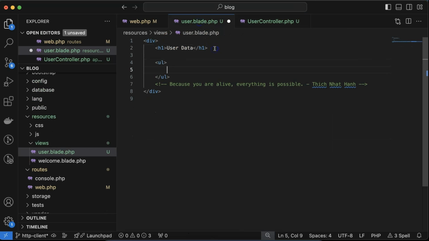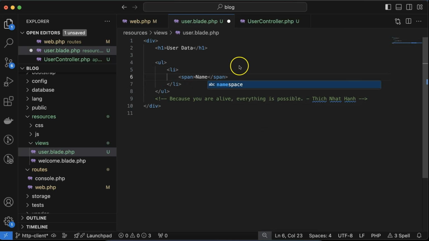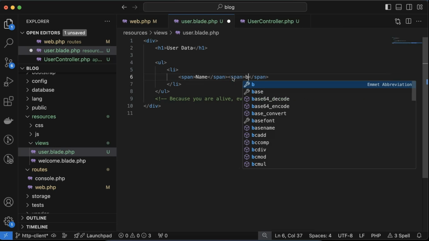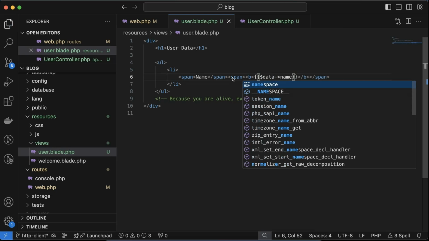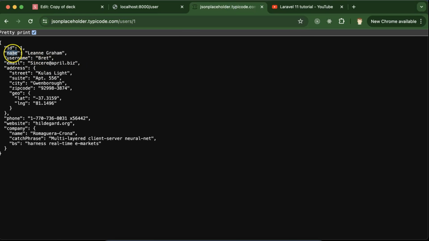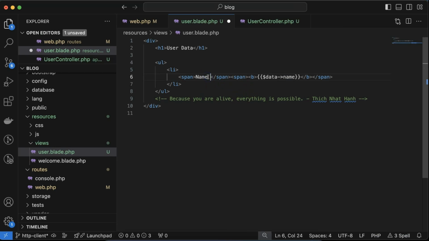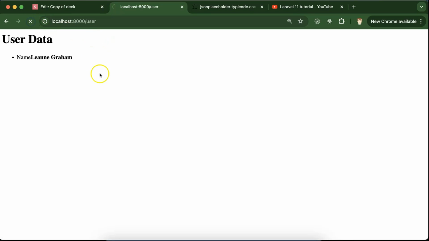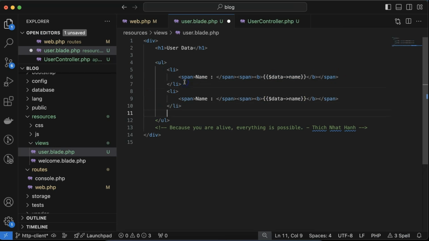So I'm taking a ul, then li, inside li let's take a span and put name there, and with that again take a span with a b tag, and there we will simply use $data and then name. How do I know that I have to just use name? Because see, there is a key of name. The same thing we will use there, and you can see that we are getting the name. You can just give some space there. Similarly, you can copy and paste it.